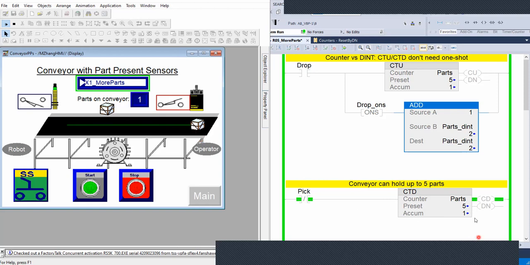Now you can see, because the part is there, it automatically reduces by 1. Right now it says only one part on the conveyor. If I use this to simulate the operator picking the box, you can see the last part is still on the conveyor. Then if I drag that into the pick side, it will count down to 0. The accumulator is 0, and the operator can pick it up.